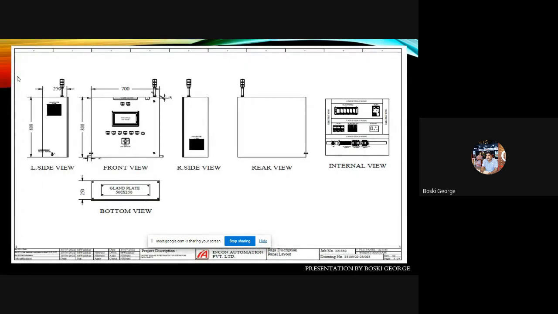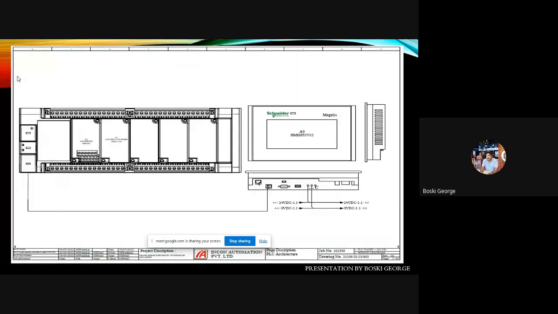This is a particular GA diagram of a PLC panel. It is a wall mounted panel, so you can see different types of push buttons and HMIs are used. So this is a typical PLC panel, and here is the typical schematic diagram. Here a Schneider HMI and a Schneider PLC are used. So they have a typical PLC wiring diagram.